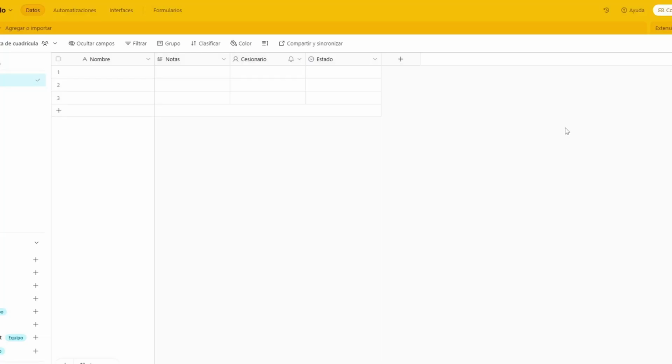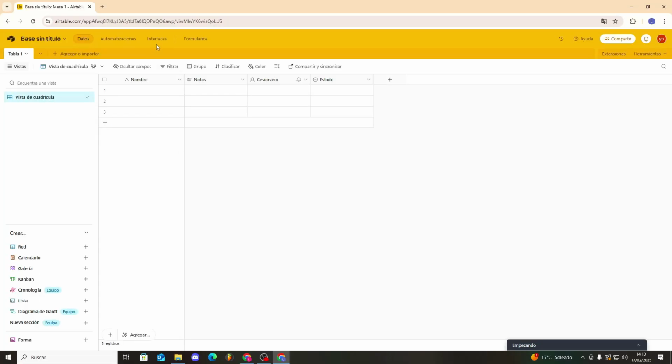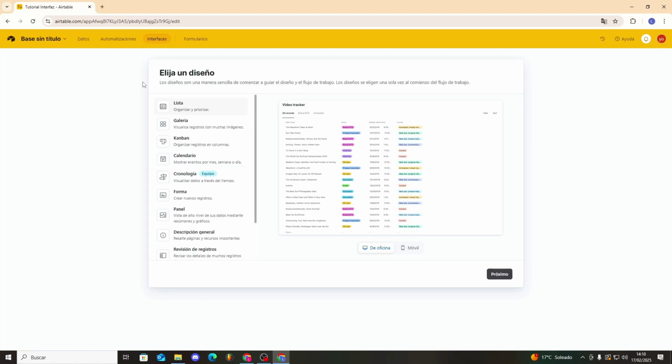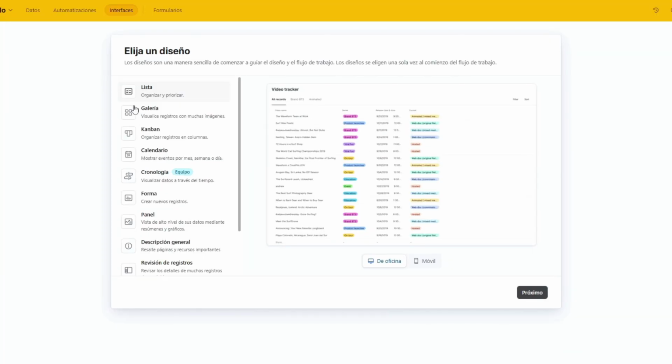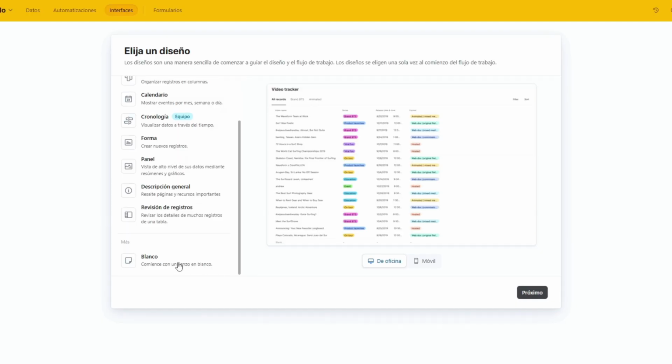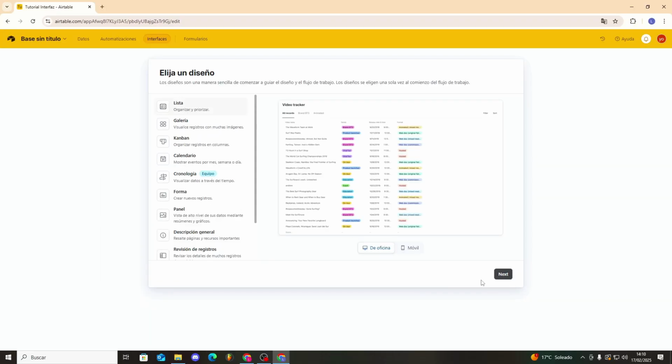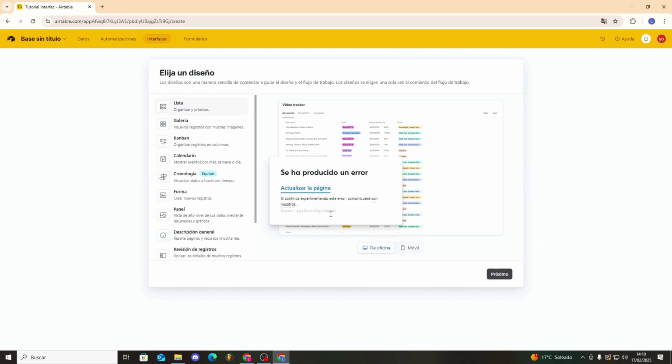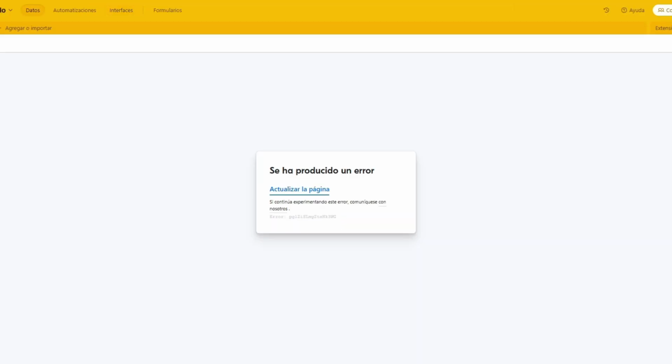How to customize our spaces in Airtable. To do this, we'll go to the Interfaces section where we can choose a design for our new interface. There are various options, including starting with a blank canvas. I'll use the listing template and click Next. The interface should appear, but for some reason I'm getting an error. So I'll go to the workspace the app created and show you how it works.